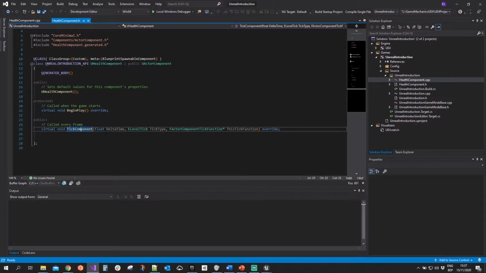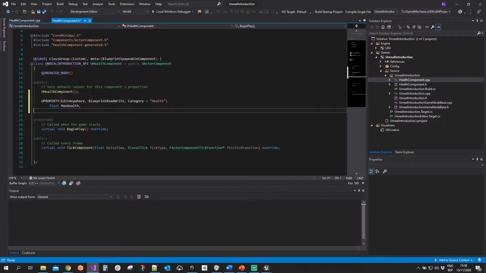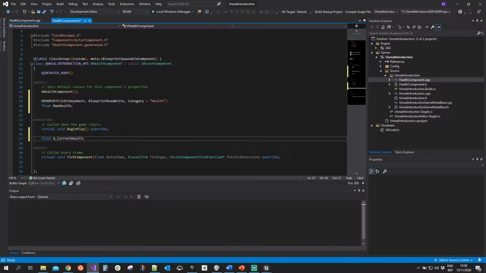Back in our code file, I am going to copy paste some things, just to speed things up. I'm going to add a public variable, and I am just copy pasting this from the documentation that I provided with these videos, so we can do the same as well. And we have our protected member variable for current health. So our max health and our current health.